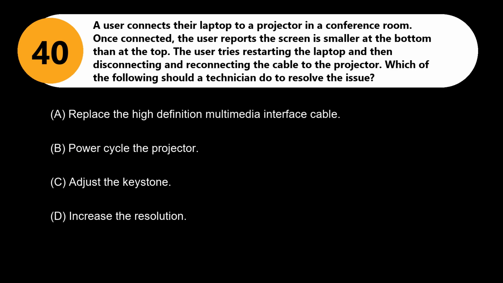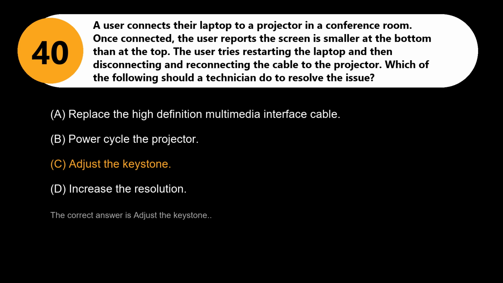Question 40. A user connects their laptop to a projector in a conference room. Once connected, the user reports the screen is smaller at the bottom than at the top. The user tries restarting the laptop and then disconnecting and reconnecting the cable to the projector. Which of the following should a technician do to resolve the issue? Option A, replace the high-definition multimedia interface cable. Option B, power cycle the projector. Option C, adjust the keystone. Option D, increase the resolution. The correct answer is option C, adjust the keystone.